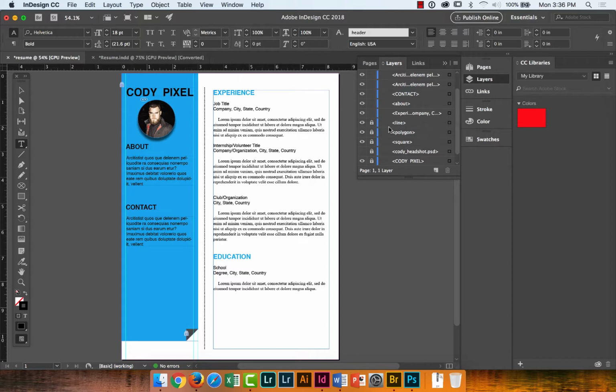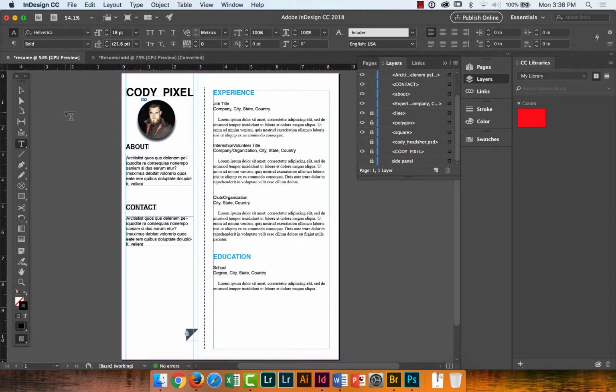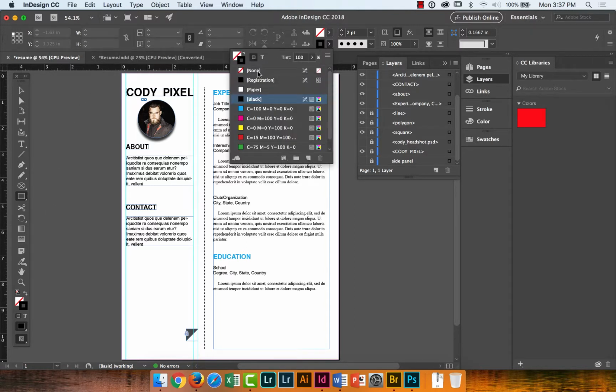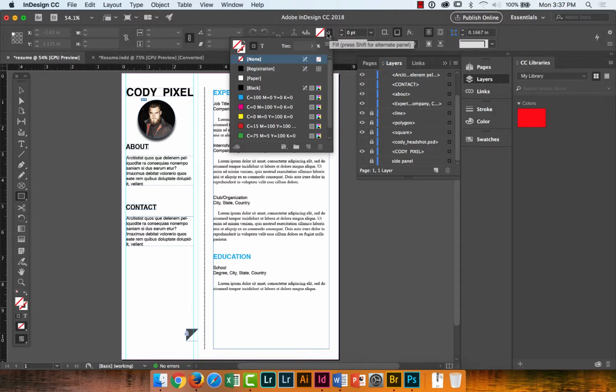Oh yeah, so for this one right here, this is why it's helpful to name your layers because, there we go, side panel. So I'm just going to turn that visibility off. For that one, what I did is I went ahead and got the rectangle tool. I made sure that I didn't have a stroke, so I clicked none for stroke. And then for the fill color, clicked here and selected cyan.